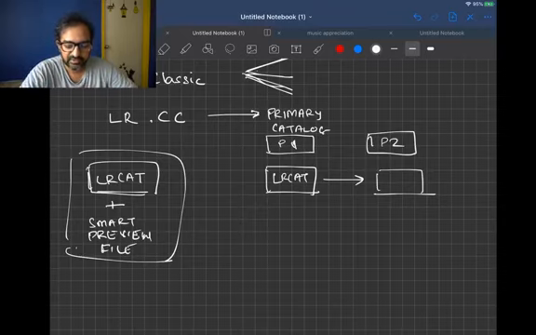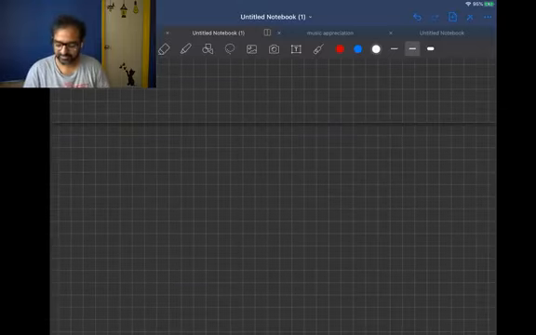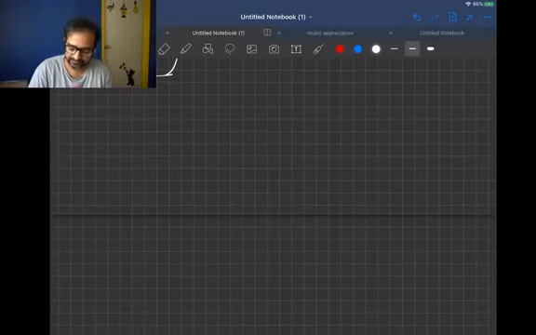Vinayak asks, any basic configuration requirements to install and run Lightroom without issue? Okay, so that's a good one. Let me just get to that.